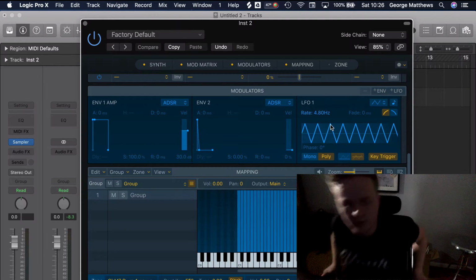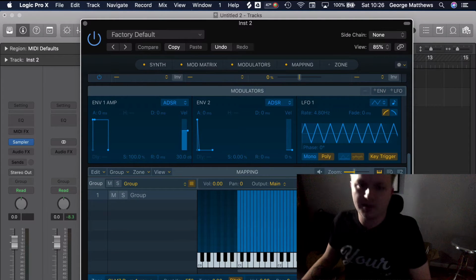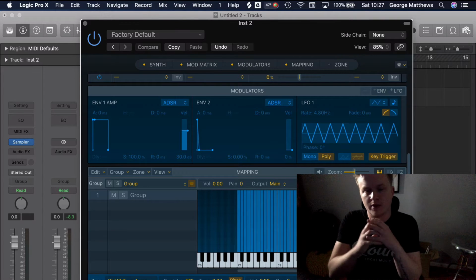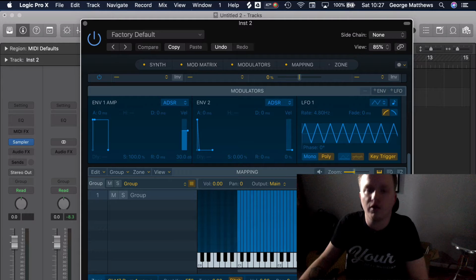Okay, so we've imported all of those sounds onto the sampler itself. So basically what we have now is an instrument of the chords that are within the key of D flat.